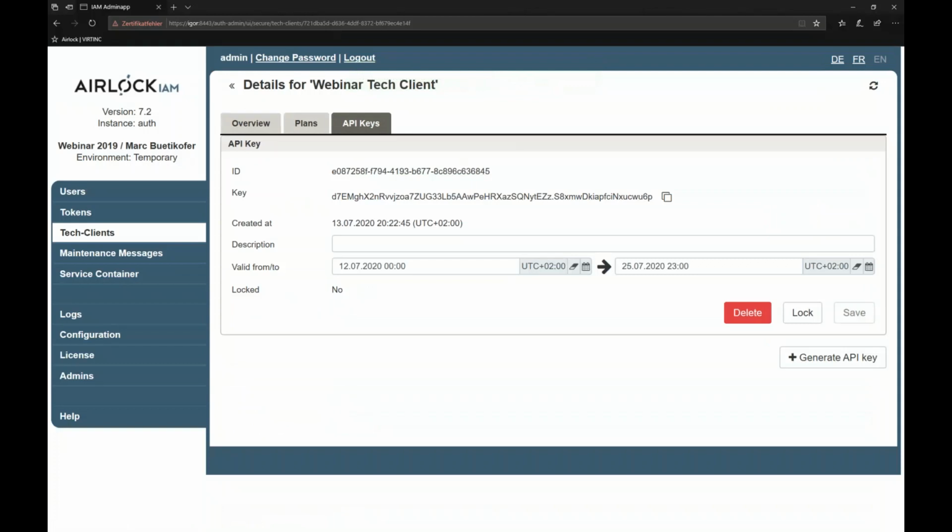And then I have API keys. Back here I can generate new API keys. I can change the validity. I can have a different description per API key, so I know which API key does what. And I can copy those keys here.